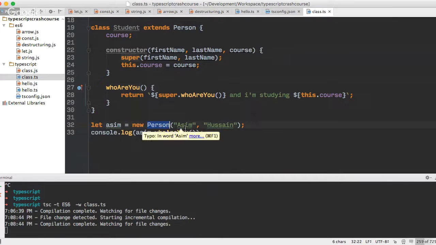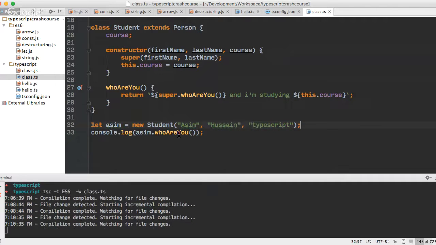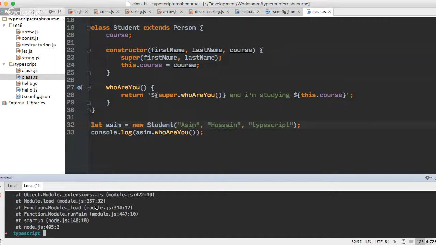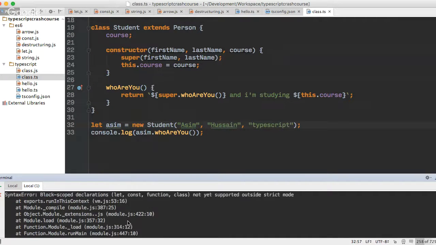So now, instead of creating a new instance of Person, I can create a new instance of Student. And let's give it course TypeScript. Now if I actually run node class.js in the TypeScript directory. Oops, what am I missing?